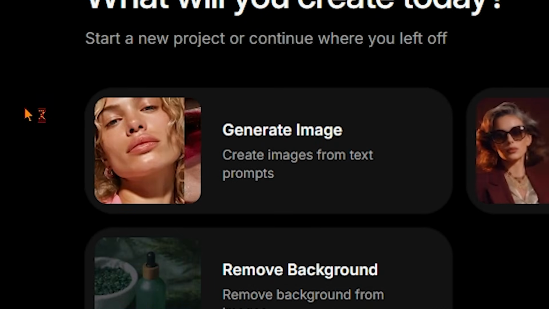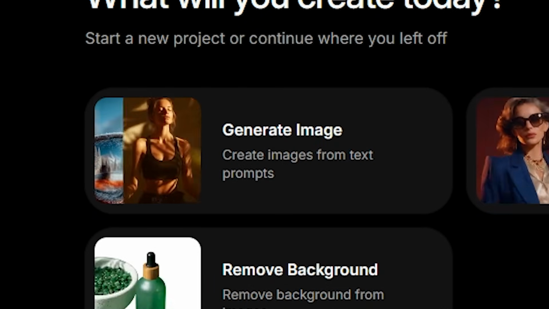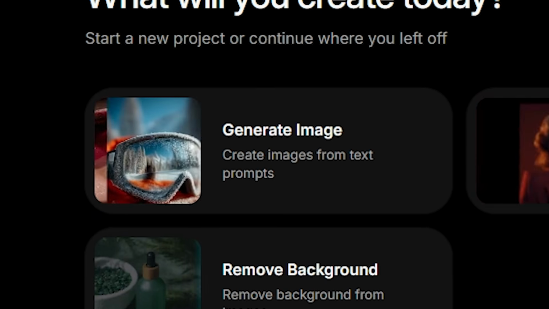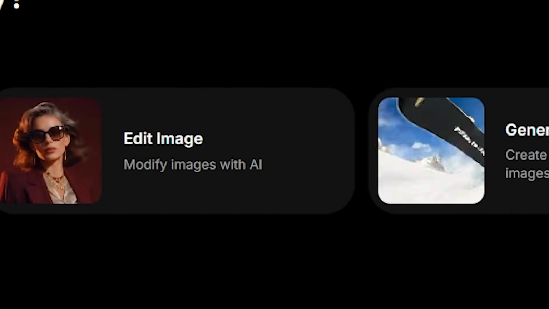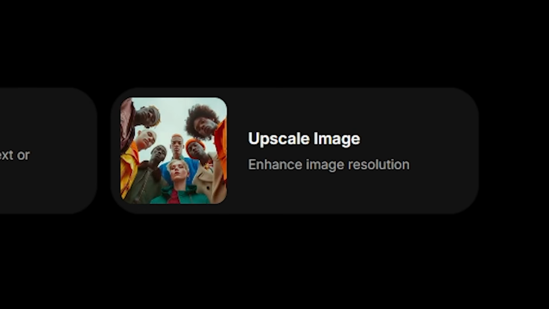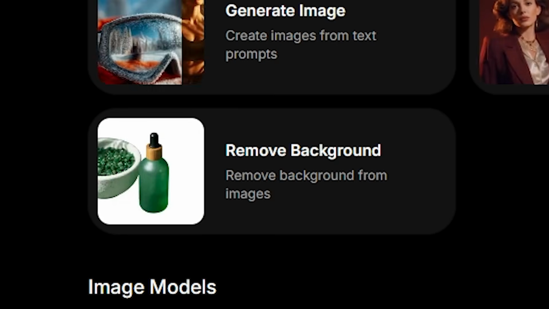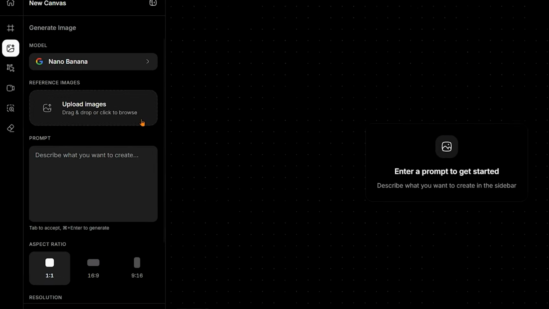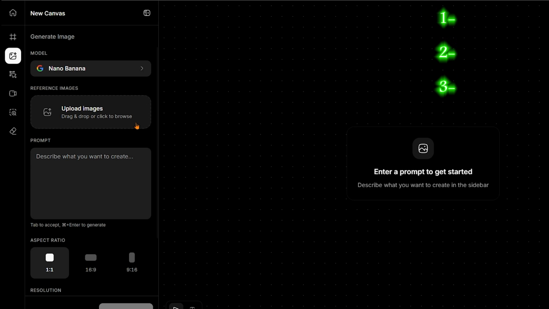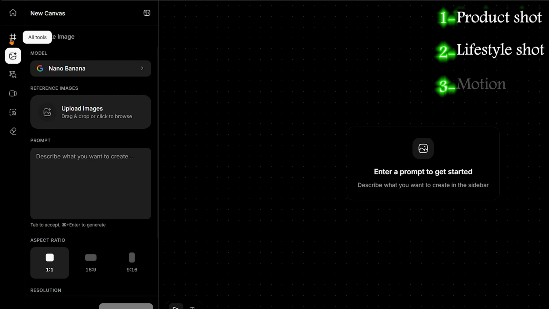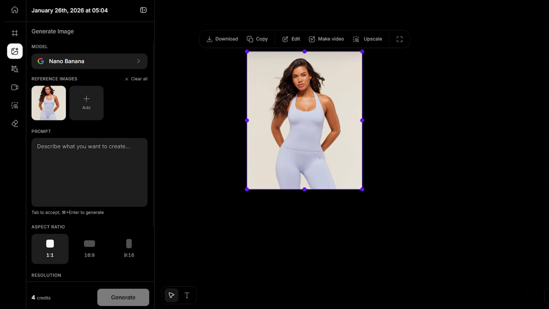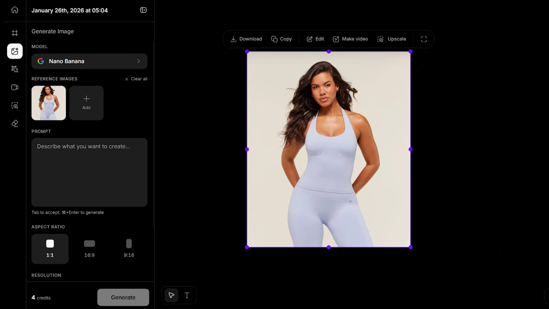When you land inside Masonry, you see the home screen with quick actions. Generate image, edit image, generate video, upscale image, remove background. I start with the canvas and a clear plan. I need 3 things: a hero product shot, 2 lifestyle shots for variation, and then motion, so I can cut a 20-second video. So today I'm going to show you my experience using Masonry. And honestly, this completely changed how I think about AI image creation.